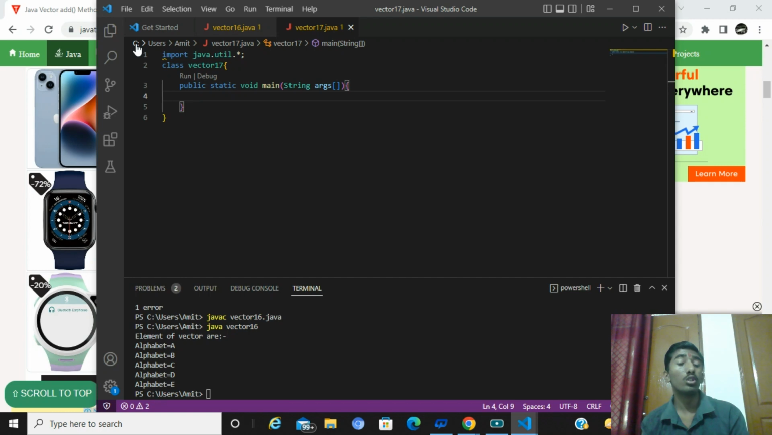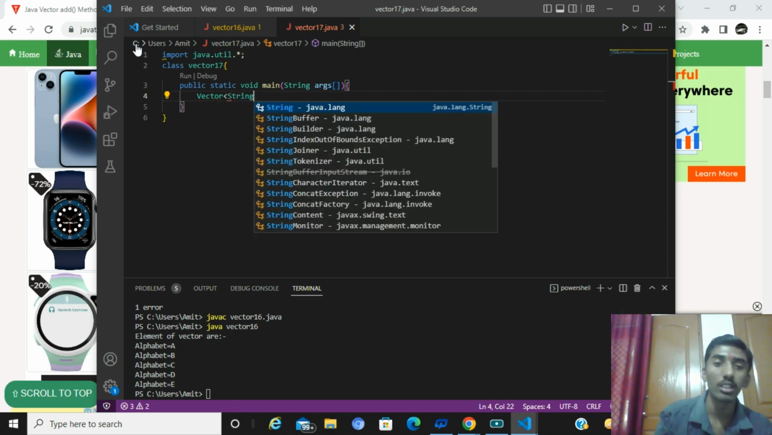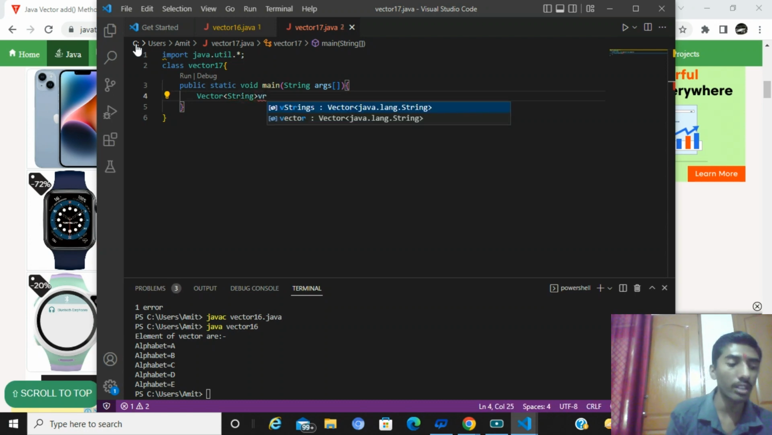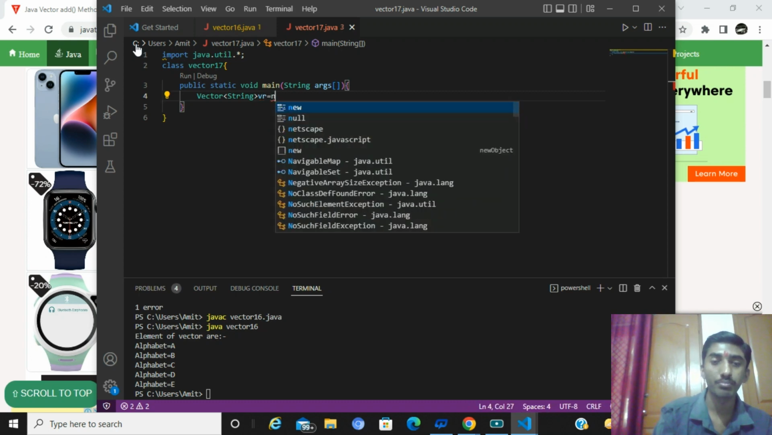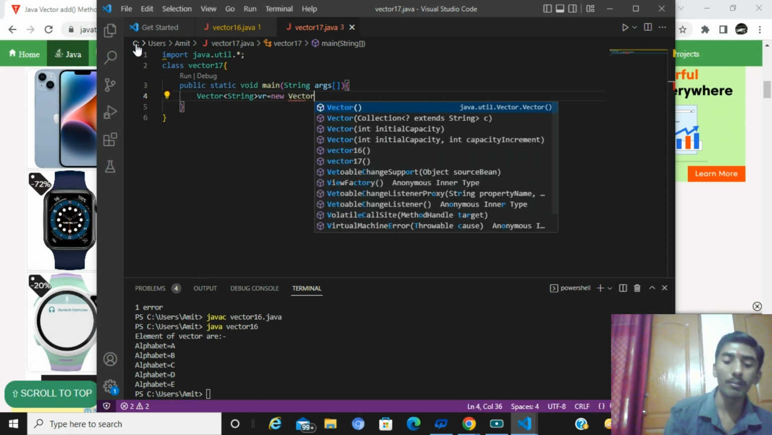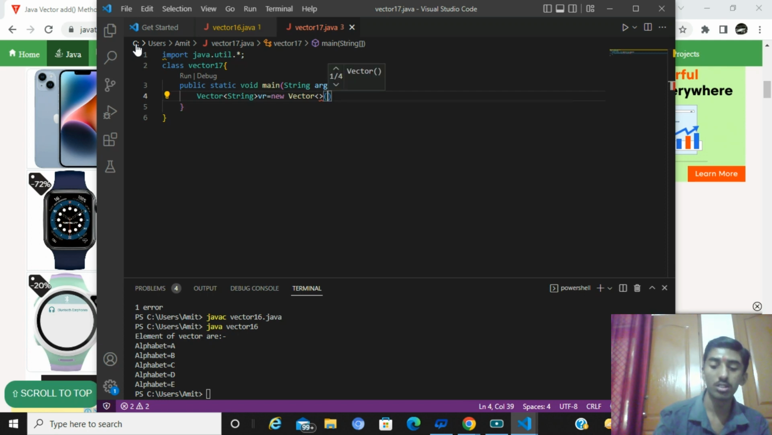After that what do you write? You have to write the vector format. So what is the vector format? Vector, with V in capital. After that you write String. String is the type of the element. Now String, with S in capital also. Now you write vr is equals to new. After that you write Vector again with V in capital. Now take the less than and greater than signs, take brackets again, now put a semicolon.